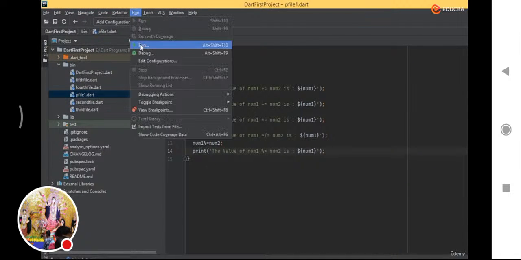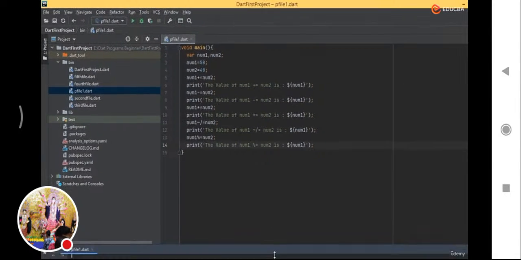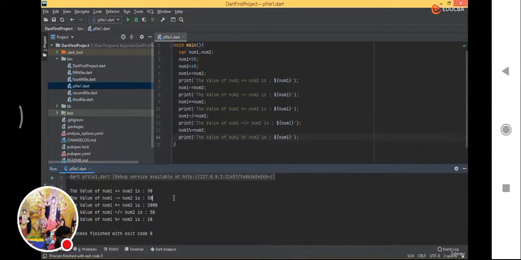So we will try and execute this, and we will run this pfile1.dart, and let us see what the output is here. See, value of num1 plus is equal to num2 comes to 90 because 40 plus 50 comes to 90. Similarly, minus will come to, because now what are you doing? What was the earlier value of num1? It was 90. Now 90 minus 40, it will again become 50. So now the value in num1 is 50. Then we are trying to multiply 50 by 40. So that comes to 2000.